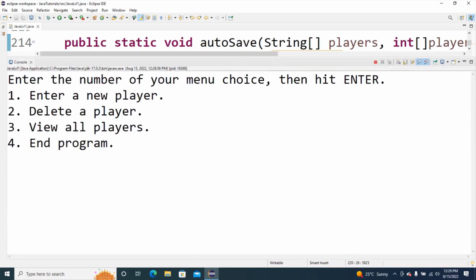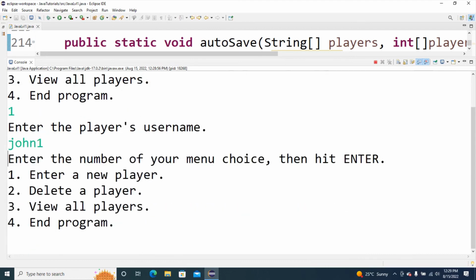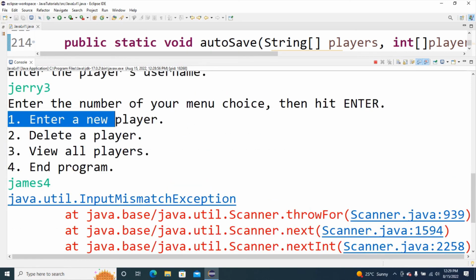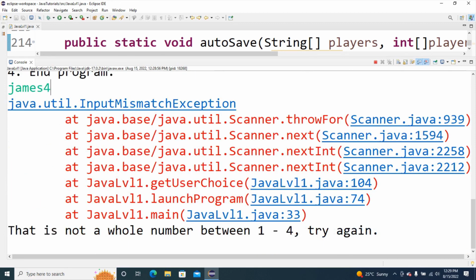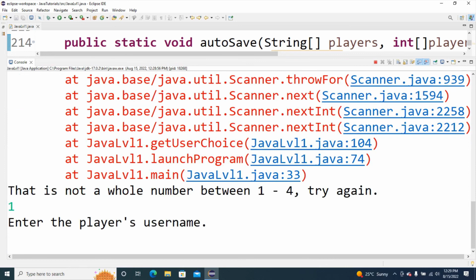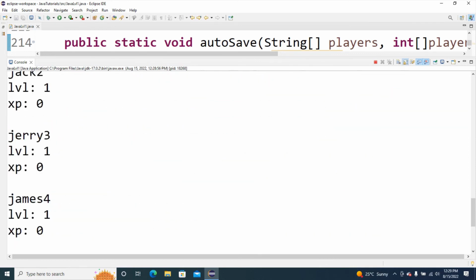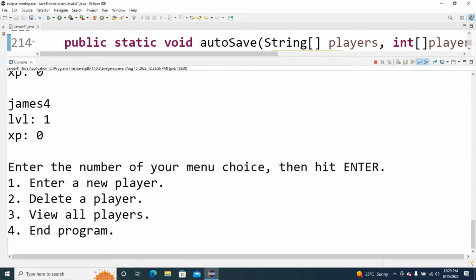Let's just re-enter some users. Enter the player's username, John 1, Jack 2, Jerry 3, James 4. And I didn't hit enter a new player before I typed in James 4, but our program isn't crashing. It just says that's not a whole number. Try again. Let's say 1, James 4. Let's view these, make sure they got entered. So John 1, Jack 2, Jerry 3, James 4.